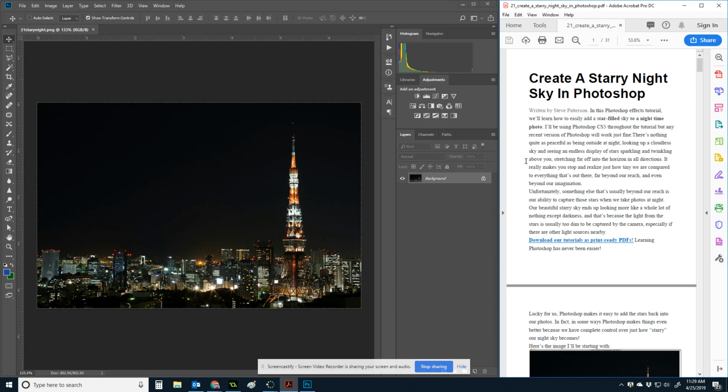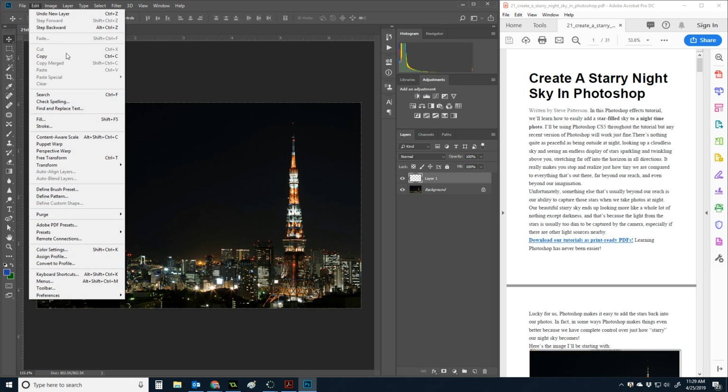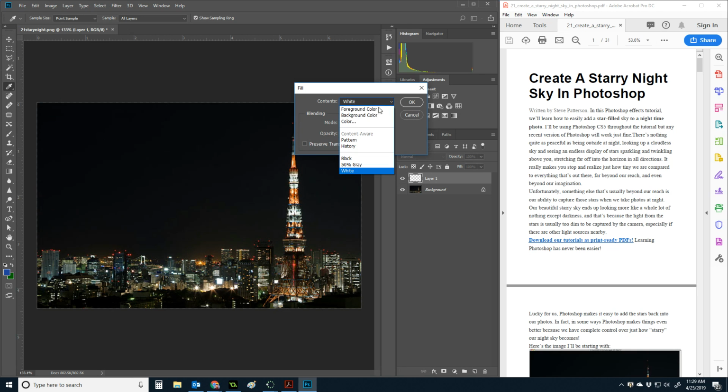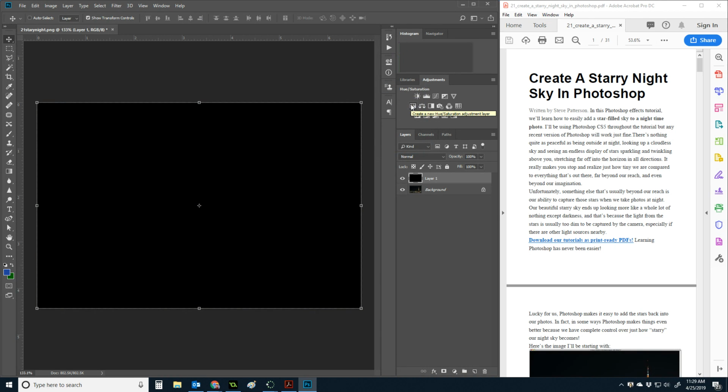Okay, so step one is you're going to create a layer on top of the background. Let me see if I can hide this. A new layer, a blank layer on top of the background. So step one would be create a new layer. And then you're going to fill it with black. Edit, fill, black. Okay. So step two could be fill layer with black.